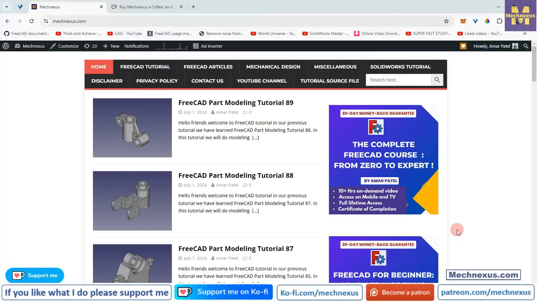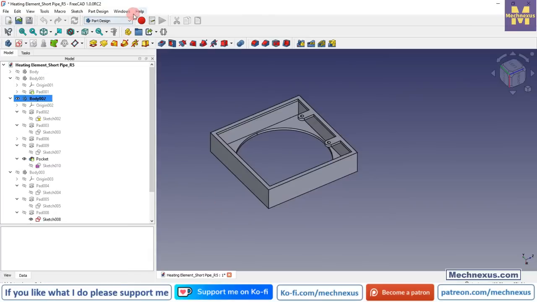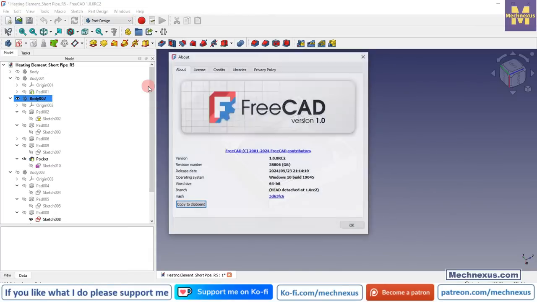So let's come back to our tutorial. And this is the FreeCAD 1.0 RC2 release, and if you have not switched to FreeCAD version 1.0, then switch to it, because it has so many good features for sketching, part modeling, etc.